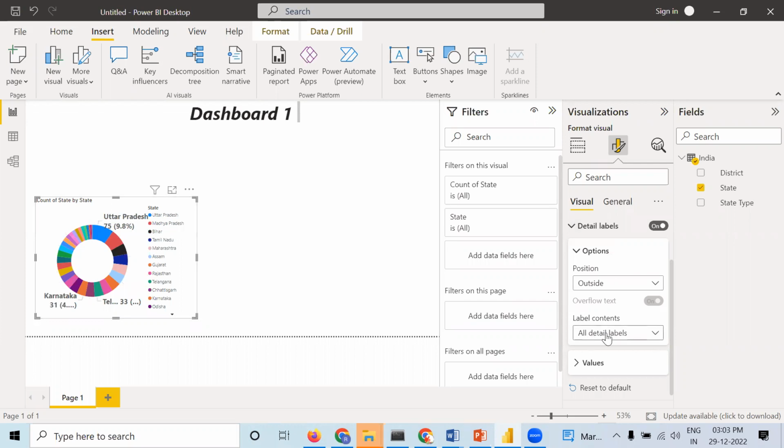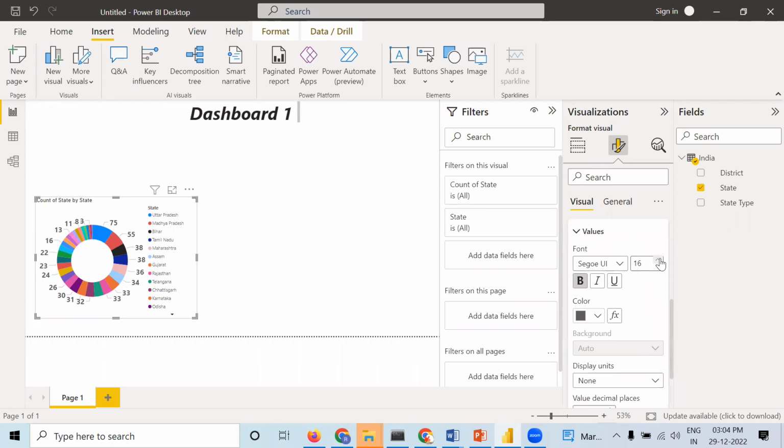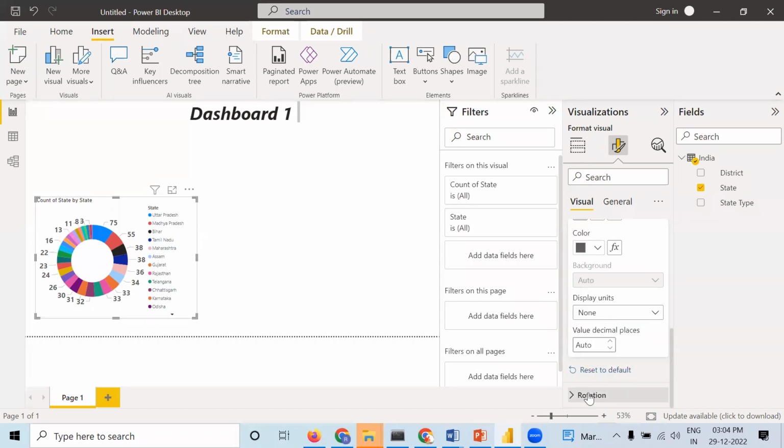Is it clear, all of you? You can choose any style that you want. Understood? Yes, ma'am. And regarding values, you can change the size like this. Whatever formatting I have told you earlier, the same thing you can apply here also. You can rotate the chart.